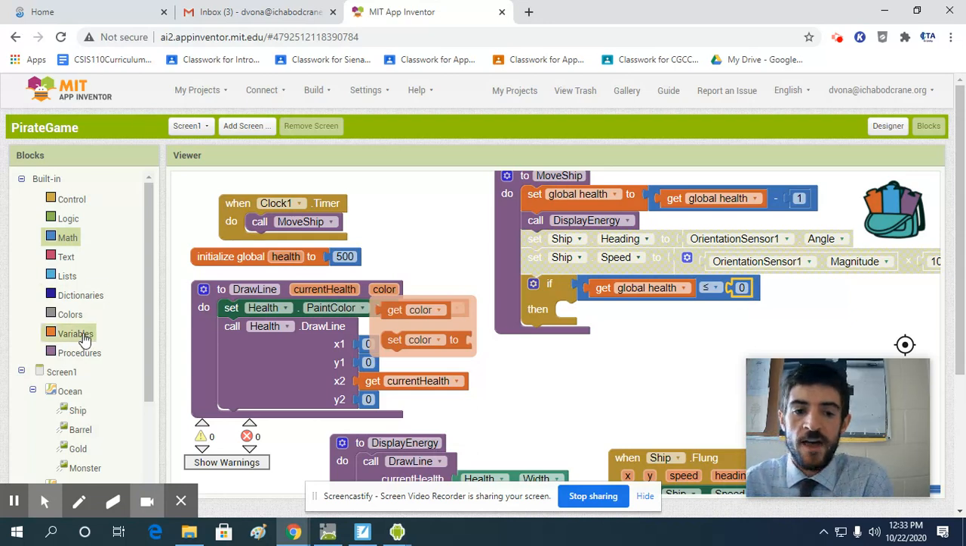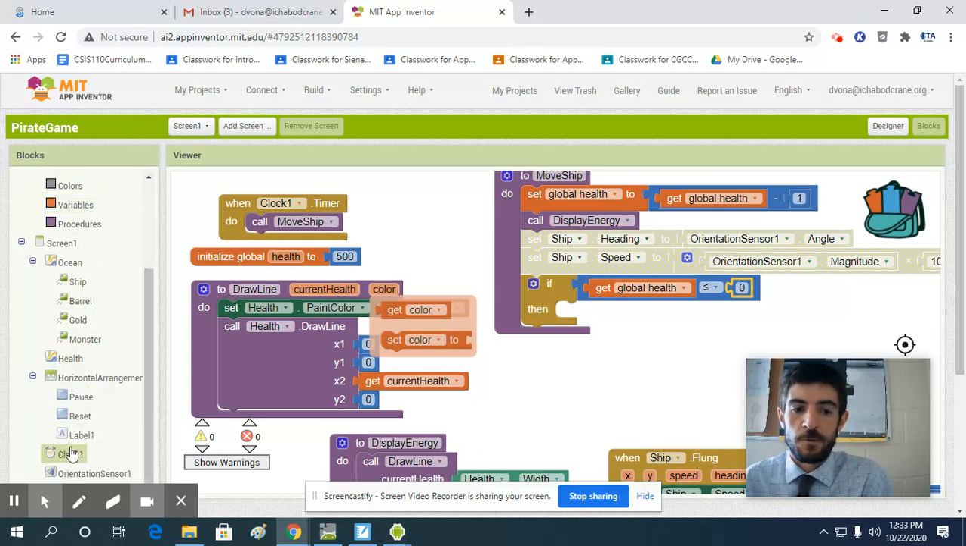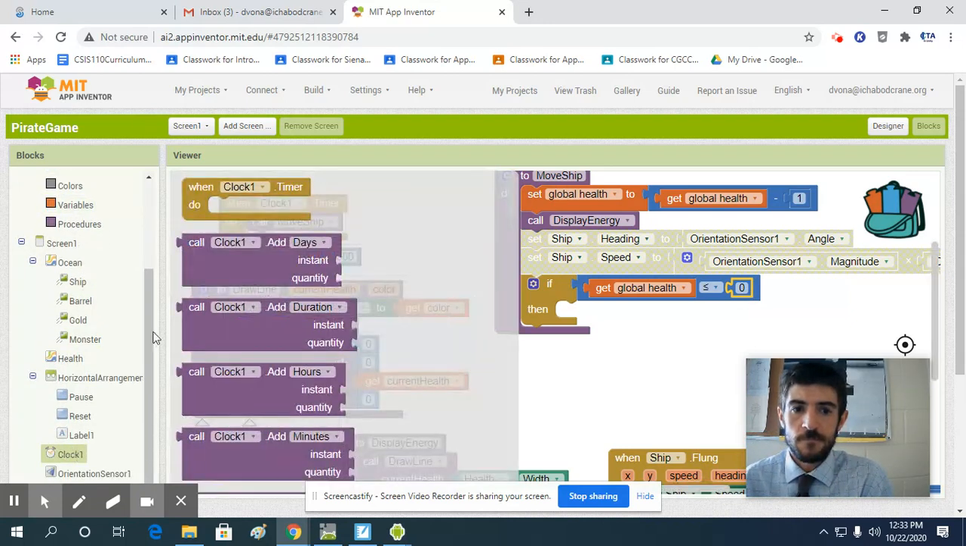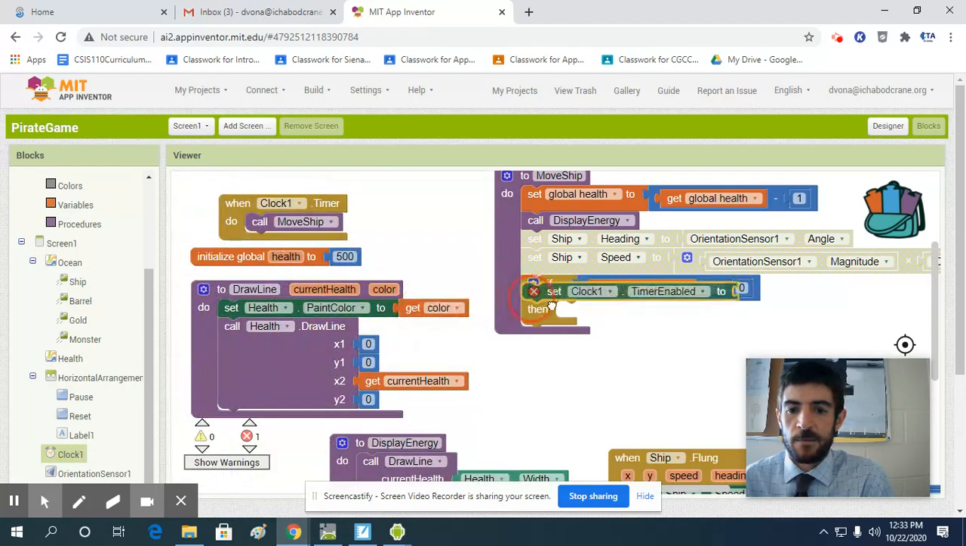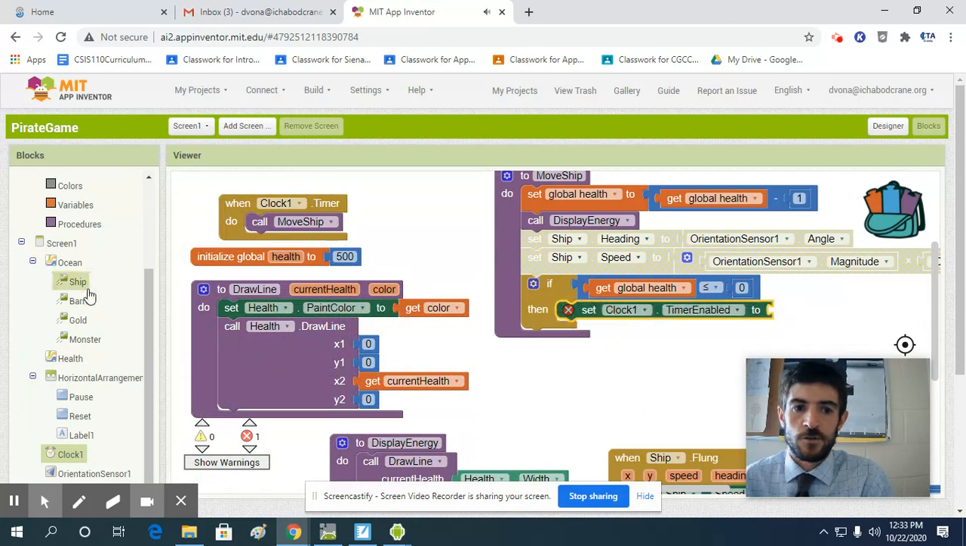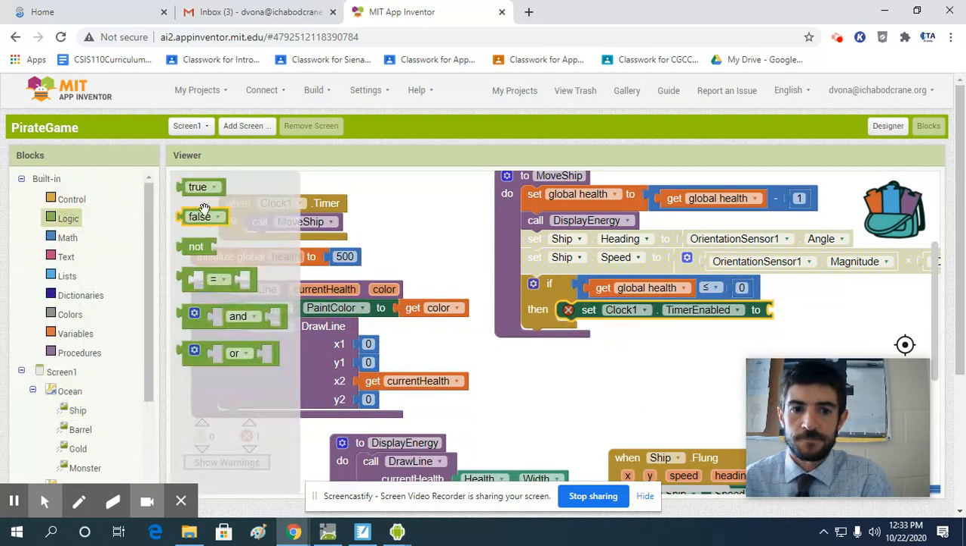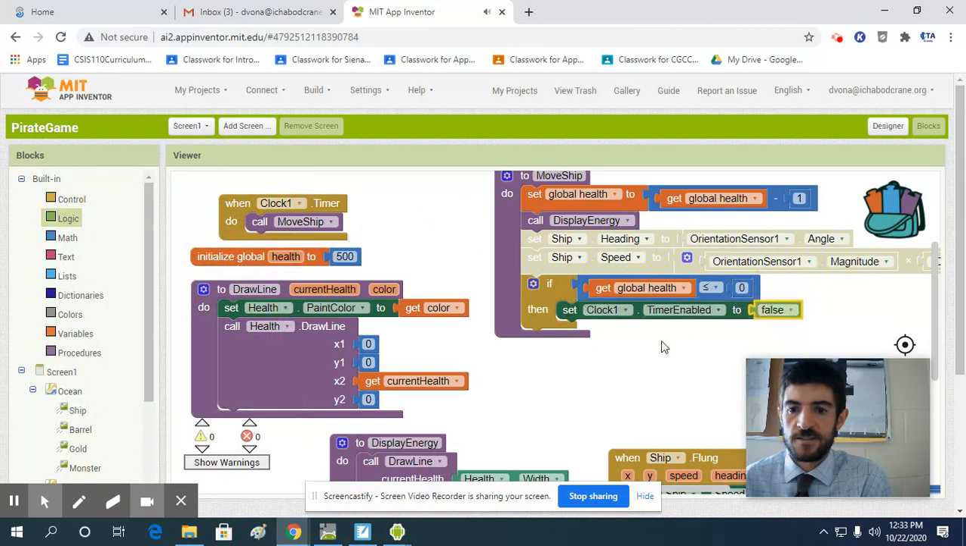We're going to want to turn that off before we switch to the other screen. So I'm going to go here. I'm going to say set timer enabled, and I'm going to put it over to false. All right, so this is going to set the clock and turn it off. And then once the clock is off, then we can switch screens.